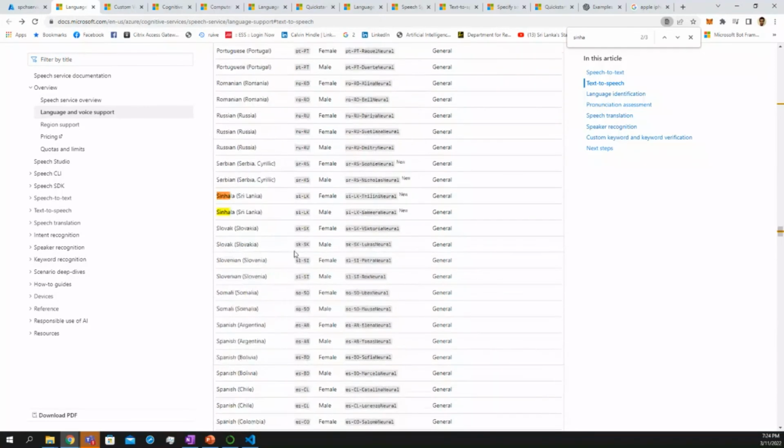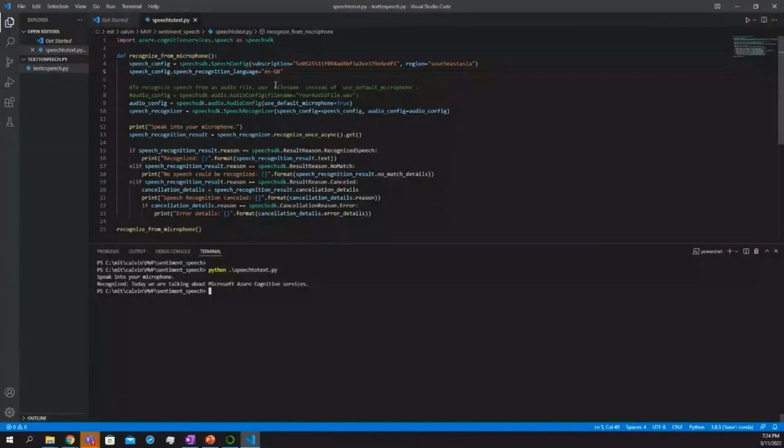I think it should be this. We had to change this speech configuration, the speech recognition language type here. That is the important thing we need to do when you're consuming these services. Let's run this again.